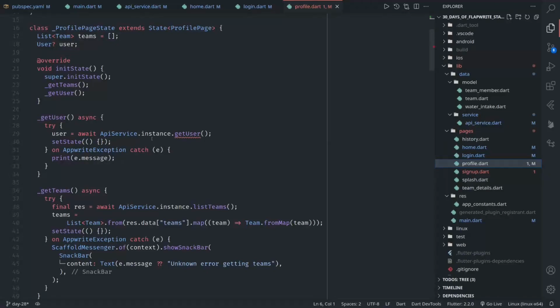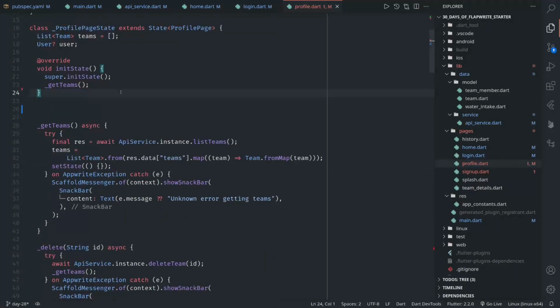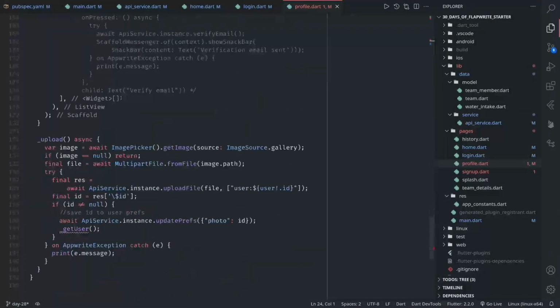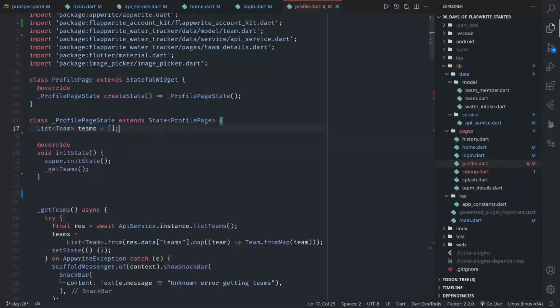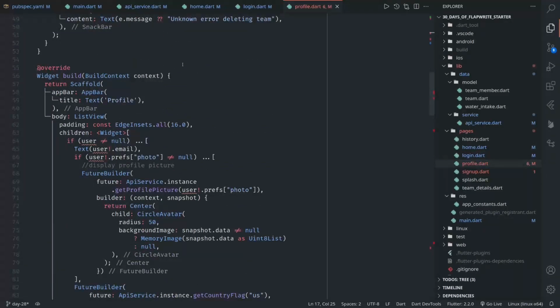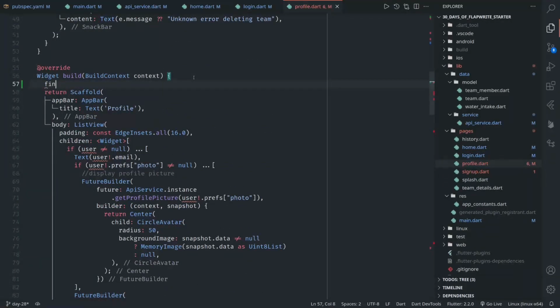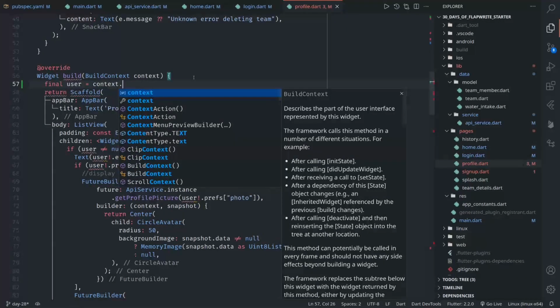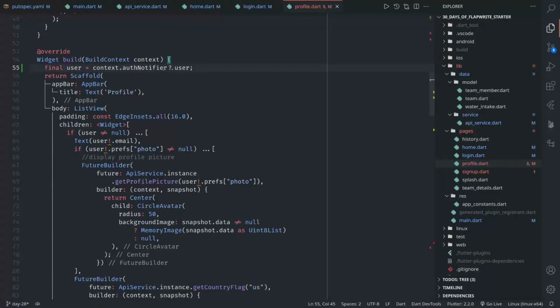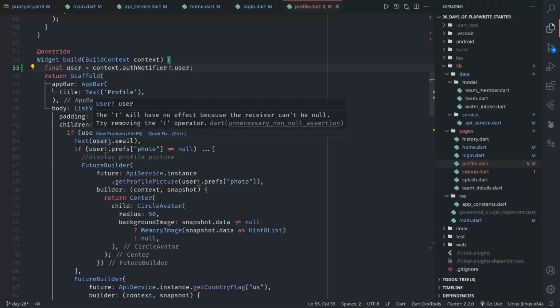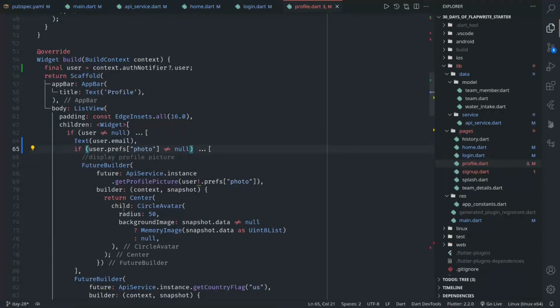And in profile, instead of get user, we can already access it from context, so no need for get user here. Where are we using the user? No need for get user. Let's remove this user from here. Now this user should be auth notifier dot user. I can remove this.